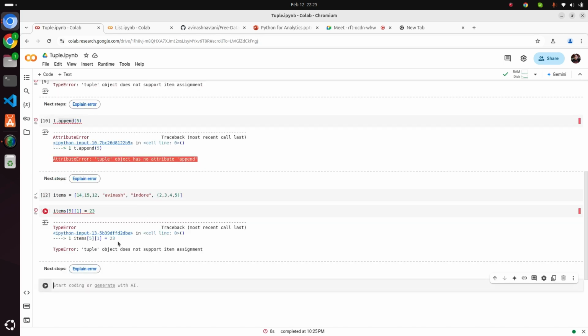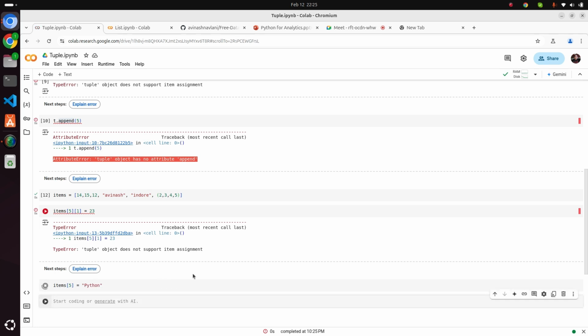Error, right? Tuple object does not support item assignment. Okay, now what I will do is, at the 5th location, I want to change this item with Python, right? Now it will execute. Why? Because I am now changing this complete item. I am replacing this whole tuple.